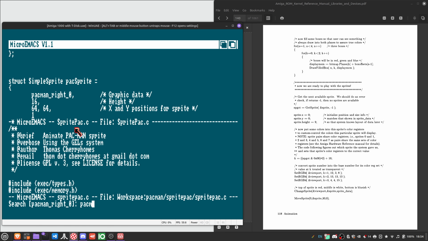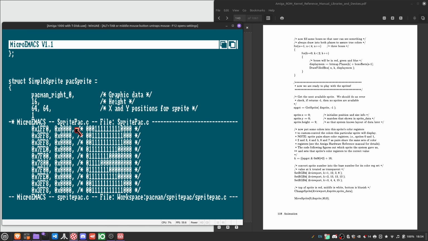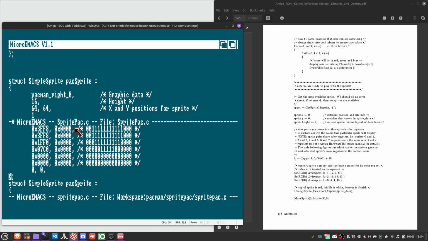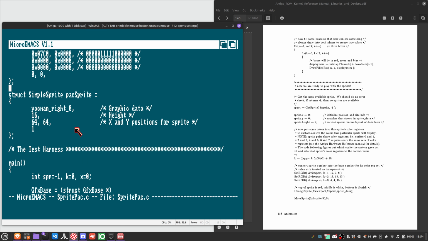So, PAC-MAN write 1. And of course, just like last time here, PAC-MAN write 1. You'll see that the structure is the same: 0, 1, and 2 for all 3 of our animation frames. Pull those in. And if we do our cards right, this should build.